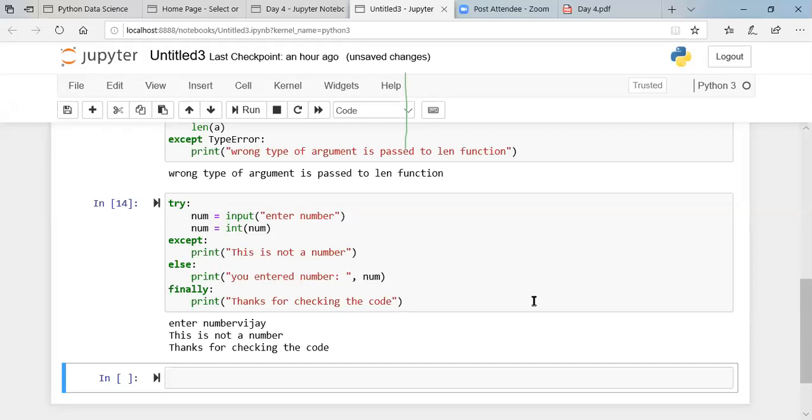The intended output should be 5, but you are not getting 5. Other than 5, you are getting something else. So that is called your logical error. And finally is the runtime error. So basically the exception part is used for handling the runtime errors.